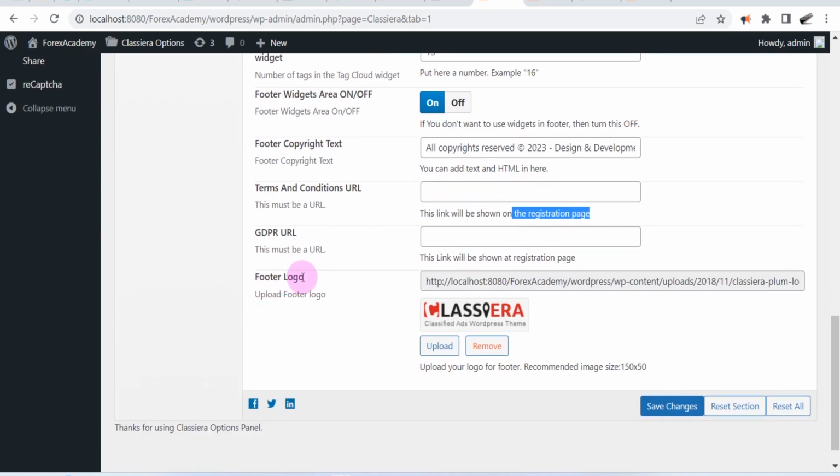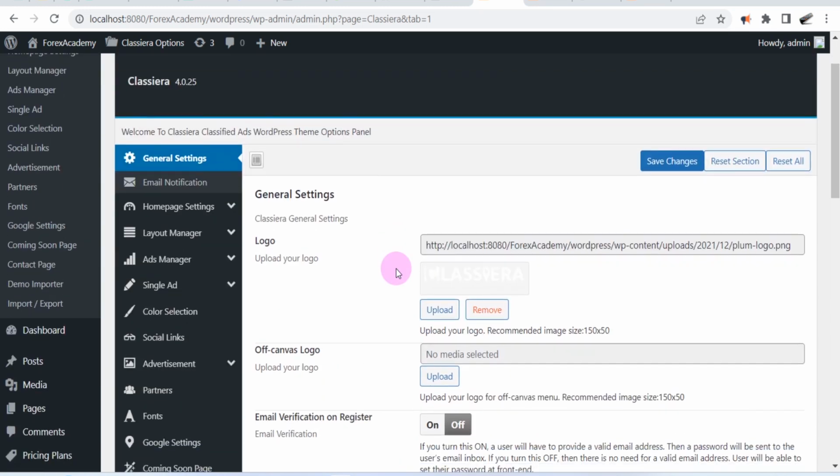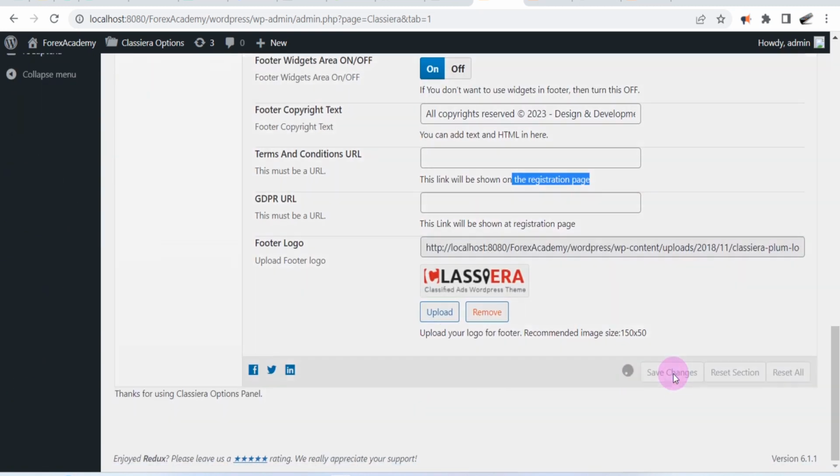Then footer logo. If you want to use your own logo, you have to design that, then click on remove to get rid of this, then upload a new one and it will be saved here. So that is how to edit the general settings. At the end of everything, you have to hit on save changes.